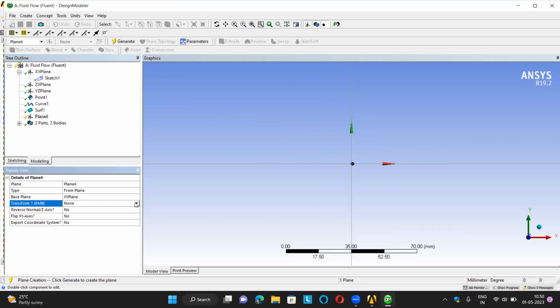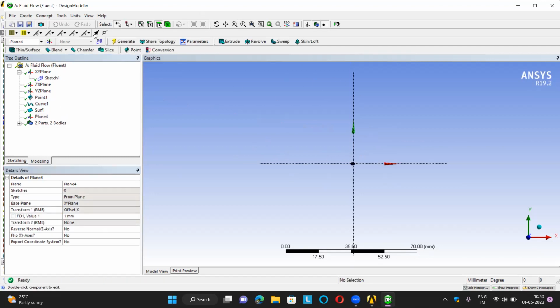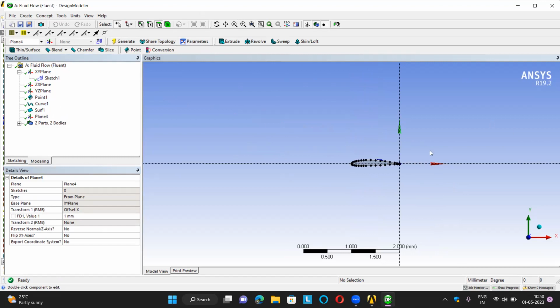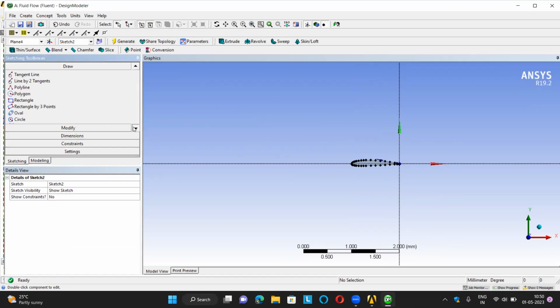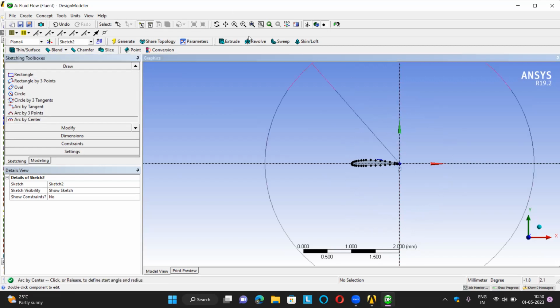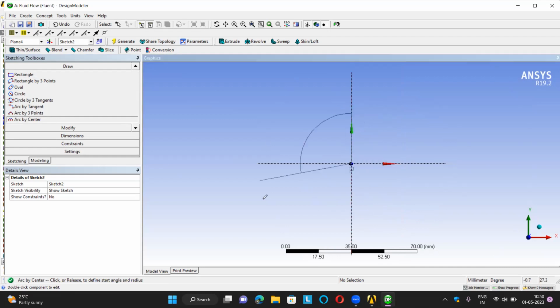And in that plane, I'm going to offset it. Because I want the trailing edge on this side, I have generated it like this. Now I am going to create a domain for this foil. For this sketch, I'm going to the sketching option. After that, Arc by Center. Exactly from this center, I am going to draw an arc to this. And now the arc is done.